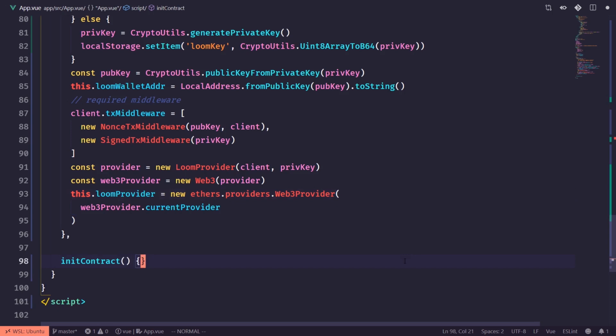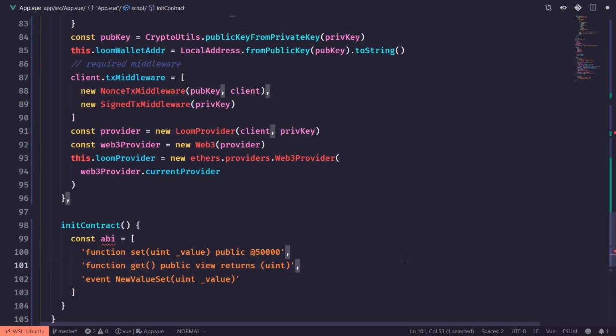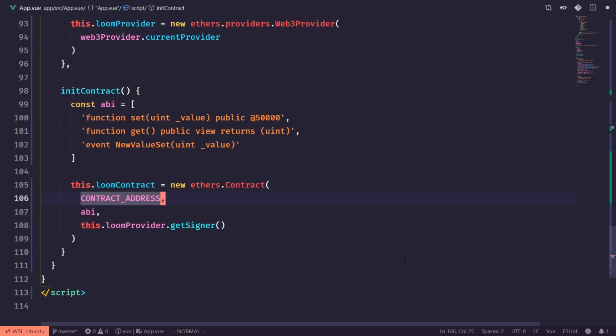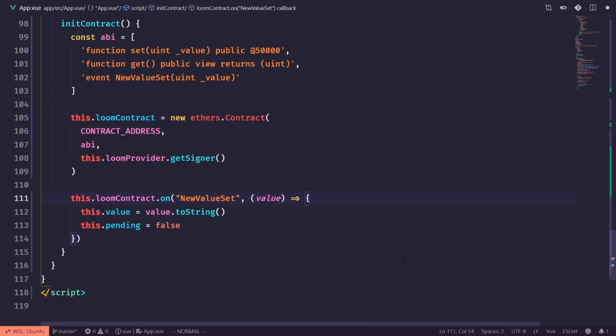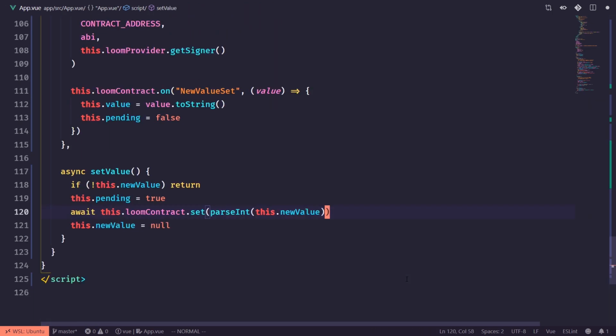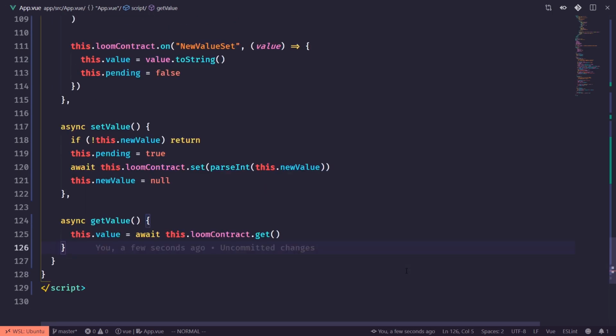Next, let's initialize our contract. First, we define our ABI, so it's our set and get function, and then our new value set event. Then we instantiate a new Ethers contract with our contract address, ABI, and then using the Loom provider we initialized earlier. Finally, let's create an event listener, so every time a new value is set, that value is updated in our UI. Next, we create a setValue method, which will call the set method on our smart contract, and then finally a getValue method, which, as the name implies, will get the new value.